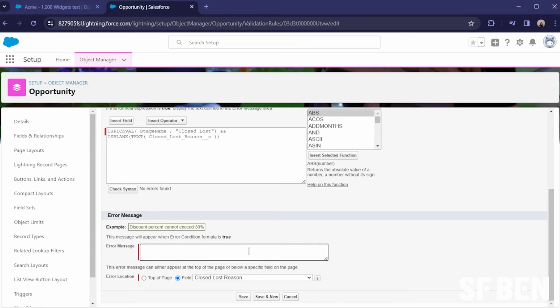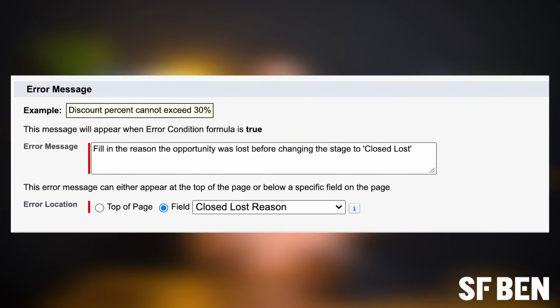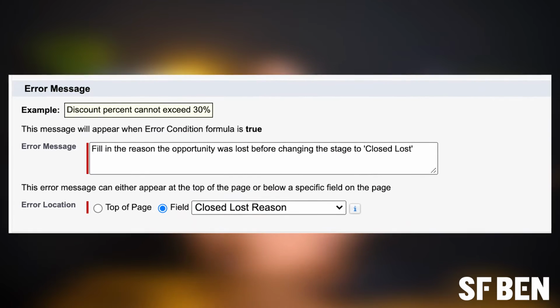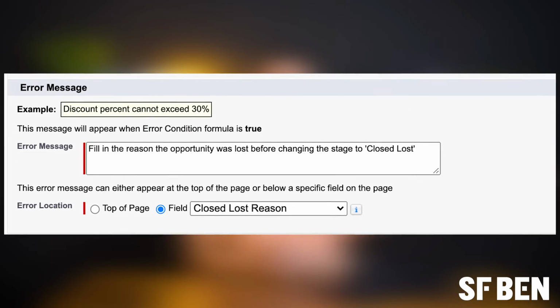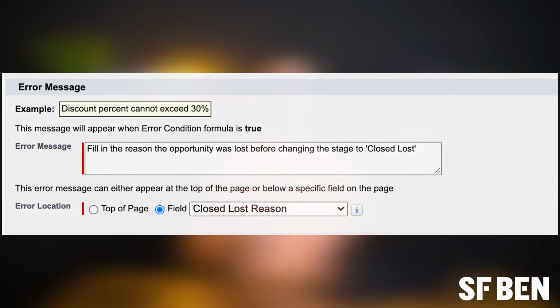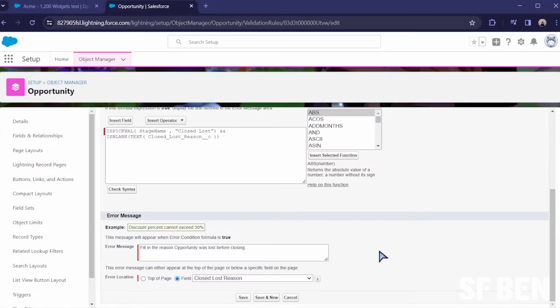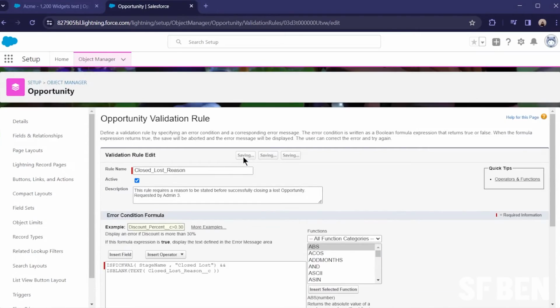This error message will appear when a user does not meet the requirements set out by the validation rule. This is how the admin explains what the user must do to correct the record before clicking save again. The error message location can appear at the top of the page or above the specific field causing the failed save. If there's only one field the rule references, I recommend you locate the error message on the field. Otherwise, you can locate it at the top of the page. Finally, activate your rule by checking the active checkbox.